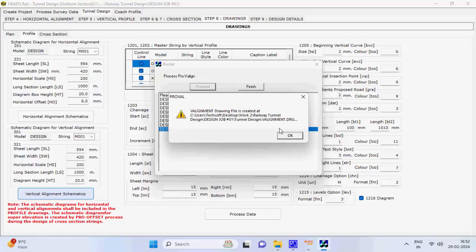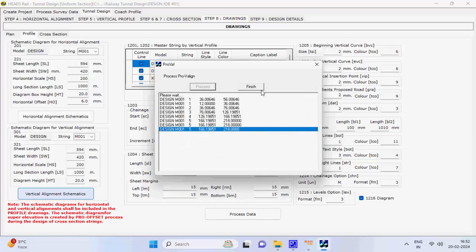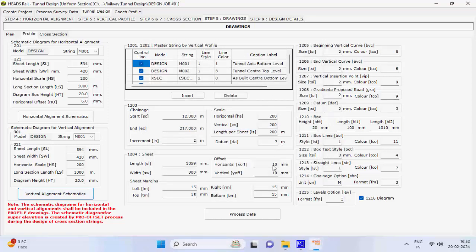The message comes informing about the output. Click on OK. Step 150. As the processes for creating schematic drawings are over.